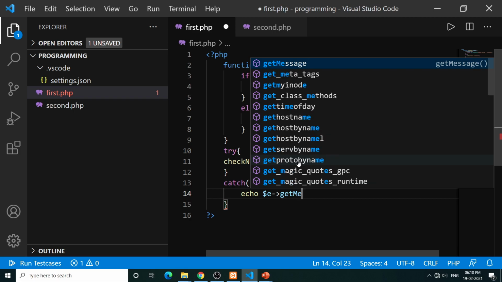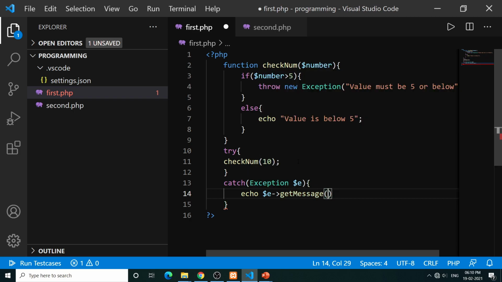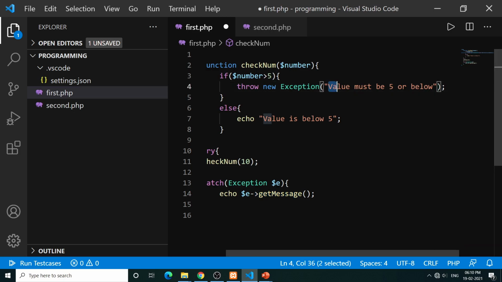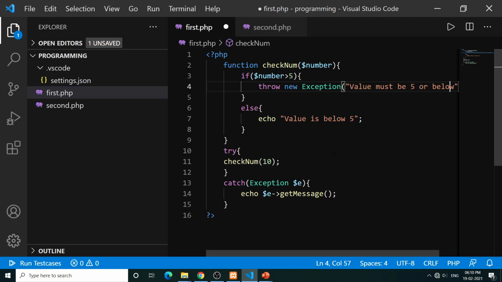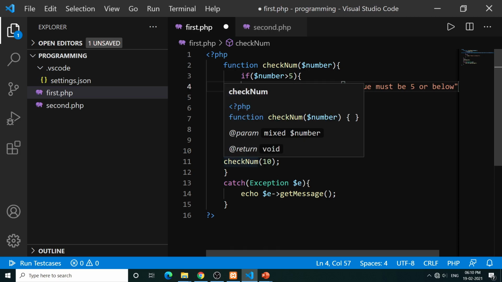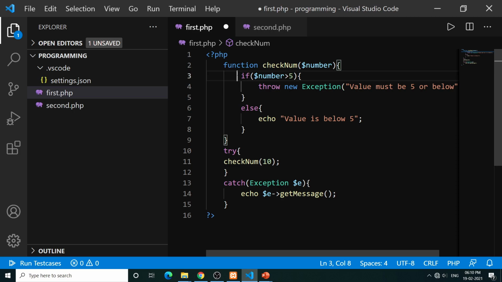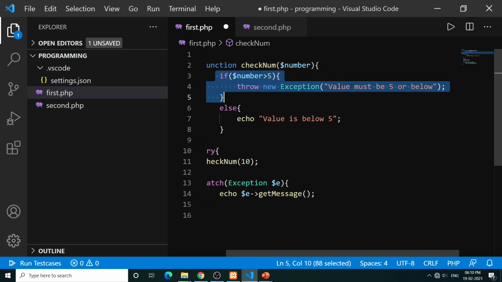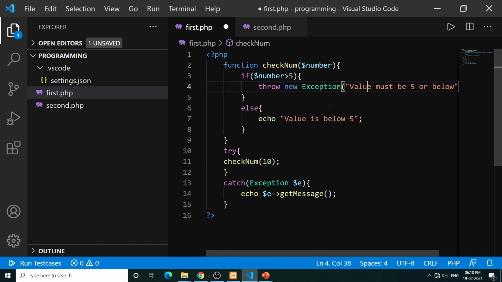So getMessage is an inbuilt method in PHP that you can use. Basically message means this one, the message that we have passed here. So this will be printed. Using this method, I can access this message. In this case, I am passing a value 10, so obviously this will lead to an exception. We'll get to see value must be 5 or below. Now we won't see the fatal error because we are handling that exception.